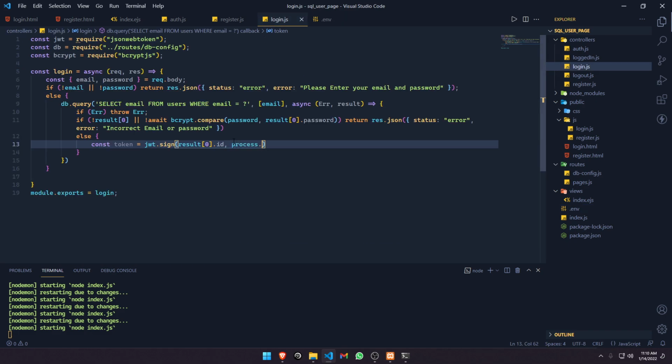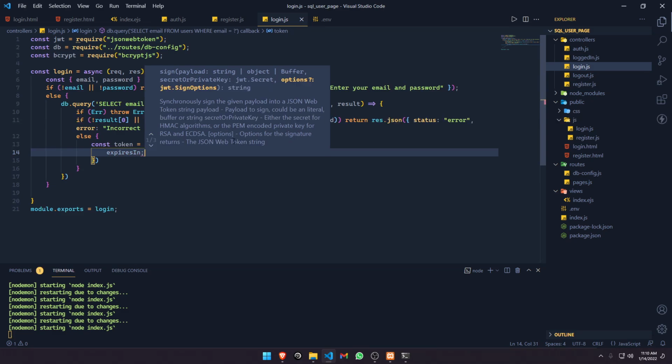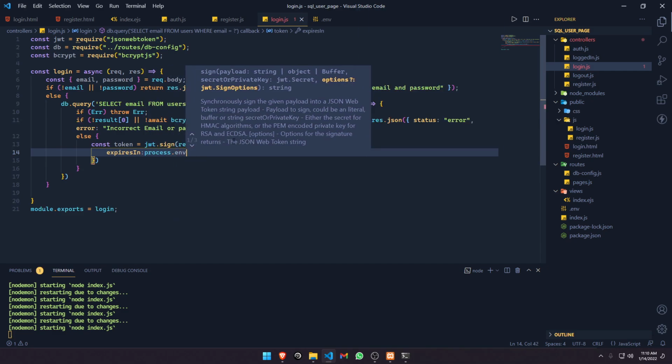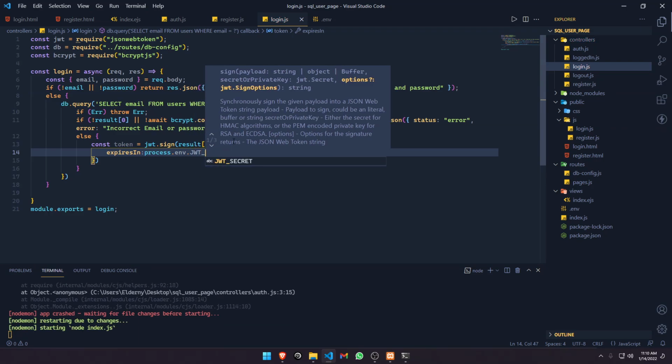You're going to get it from process.env.JWT_SECRET, and then at the end we're going to have the expiresIn, when it's going to expire. We're also going to get that from the environment. So I say process.env.JWT_EXPIRES.